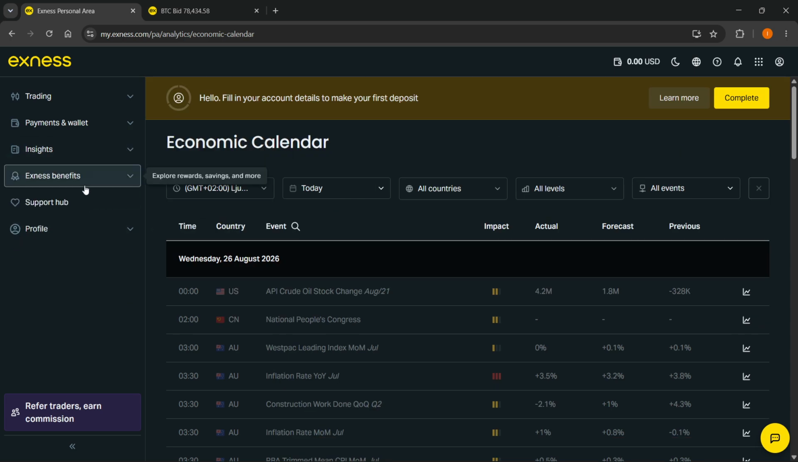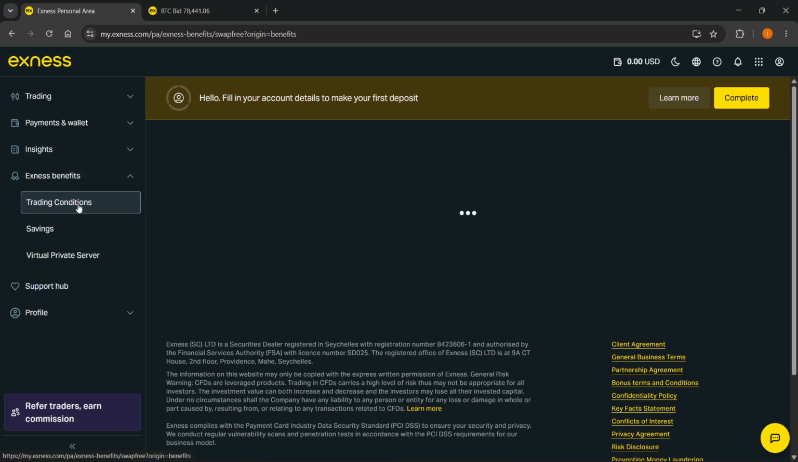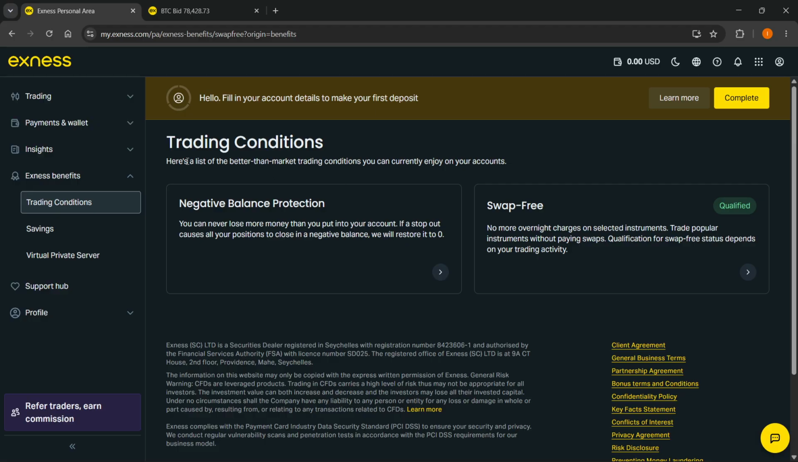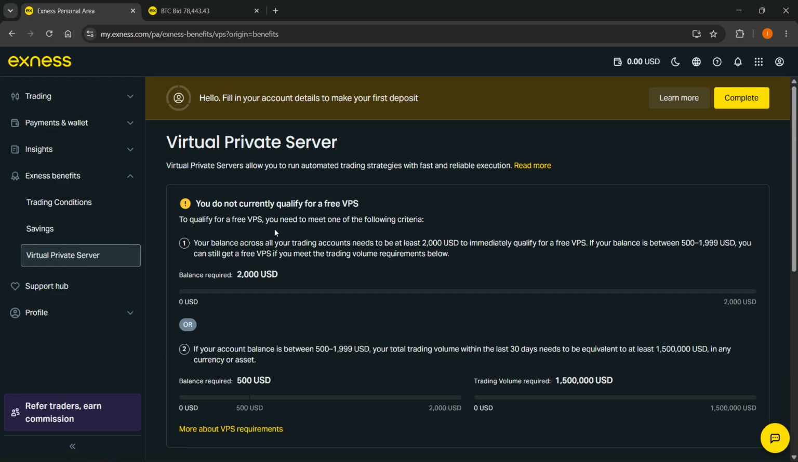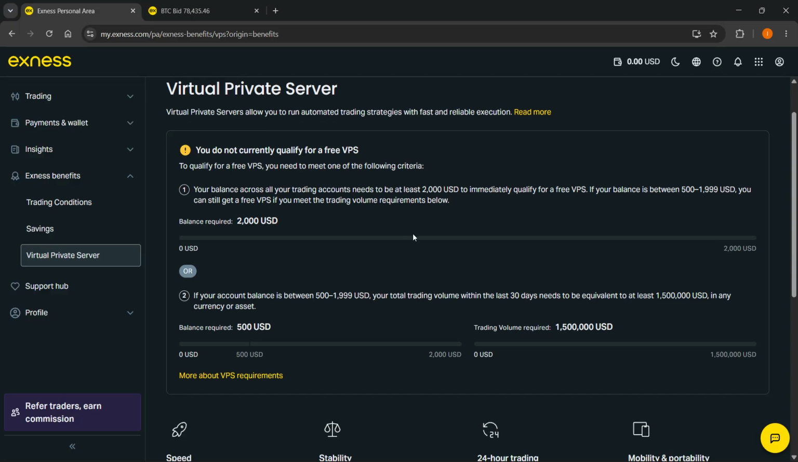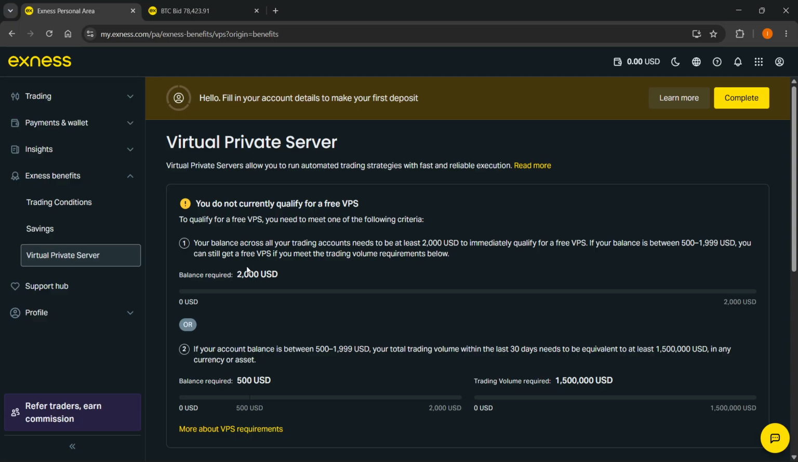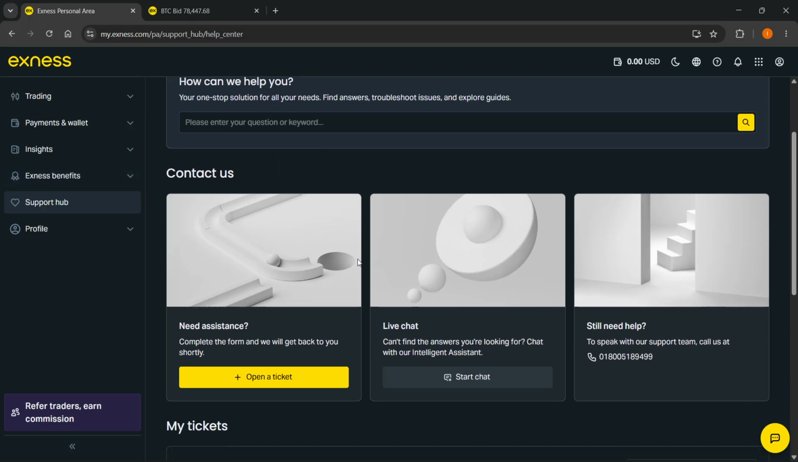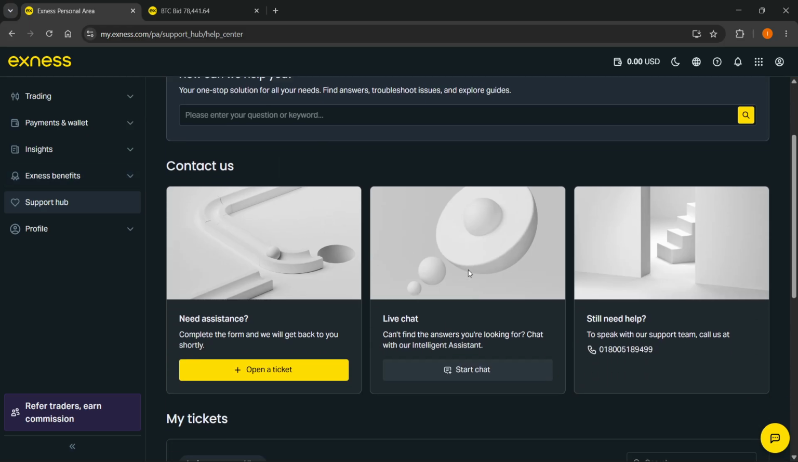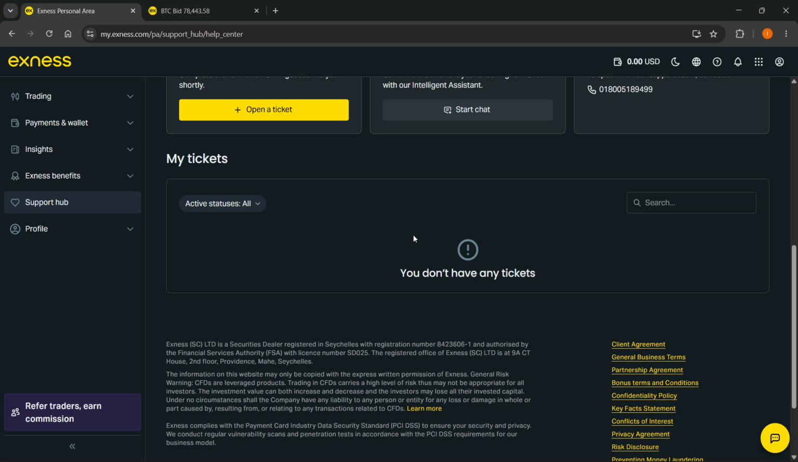Then you have the Exness benefits over here where you can see trading conditions. So over here, you can see all the trading conditions you have. Then you have savings, which is also an option they offer. And of course, the virtual private server, also known as VPS, which you can use if you qualify with these qualified things over here, such as balances and stuff like that. Then you have the support hub where you can find support, you can contact them, you can live chat with them, you can call them, you can add a ticket, etc.